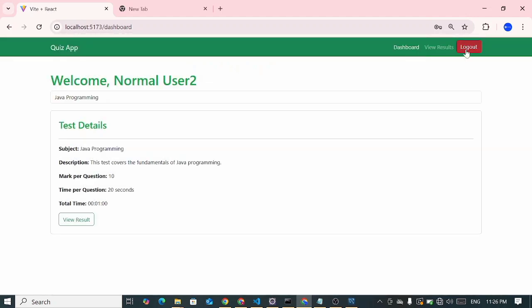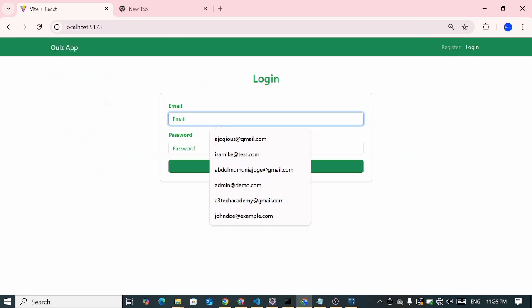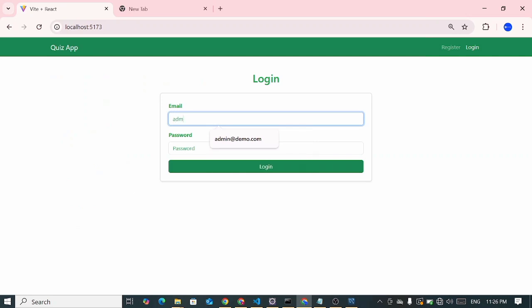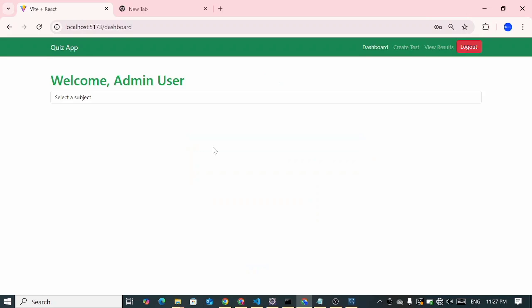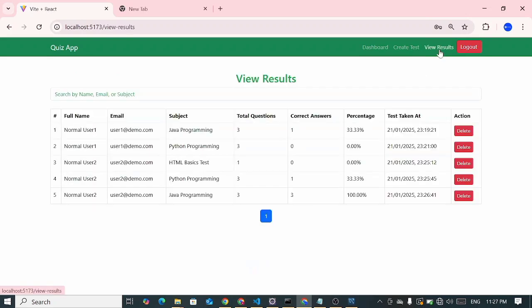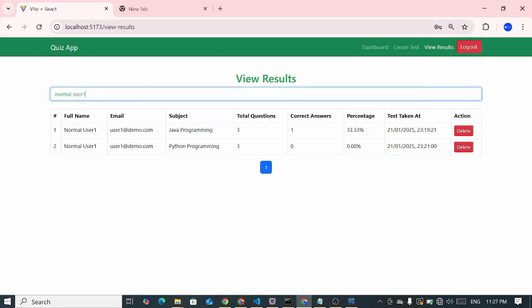So let's log out again and try to log in as an admin. So I will log in as an admin. Come back here, put the admin password. So once we log in now, try to view results, you see that we have different users with their test. So if I try to search for only user one, now it should give me the result for only user one.